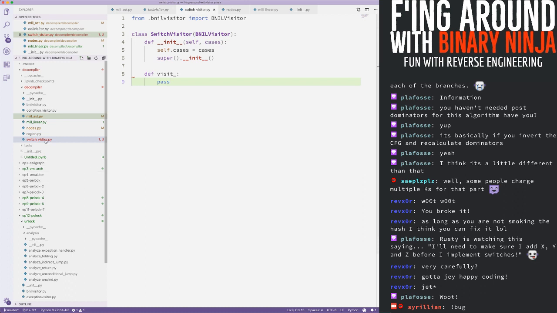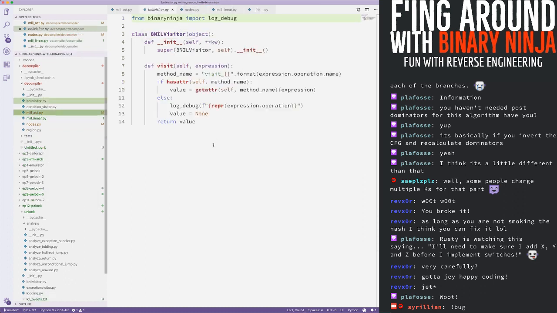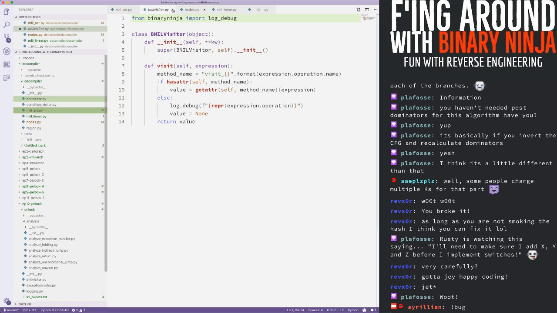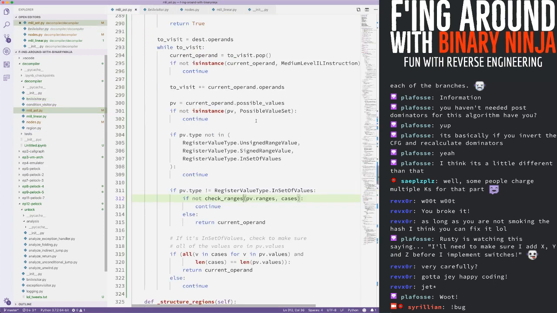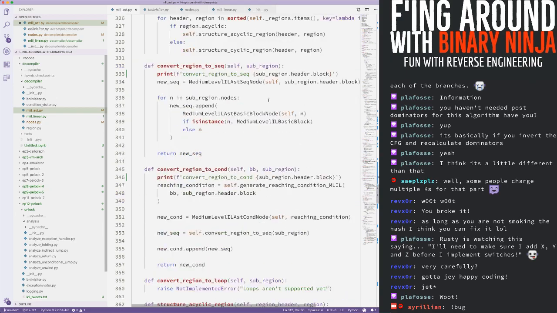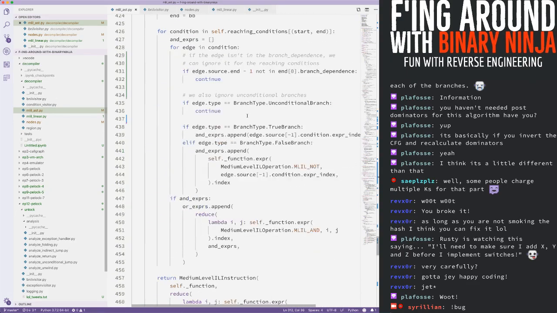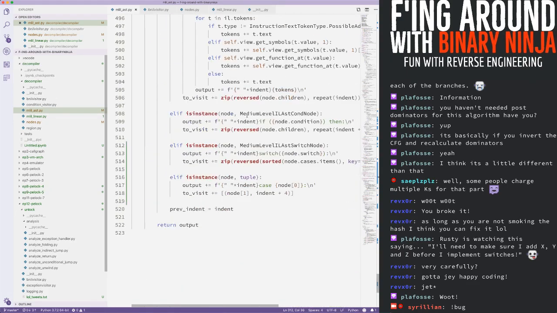Now, how that would work with, we didn't end up meeting switch visitor. Now, how that would end up working with the... lost my train of thought.